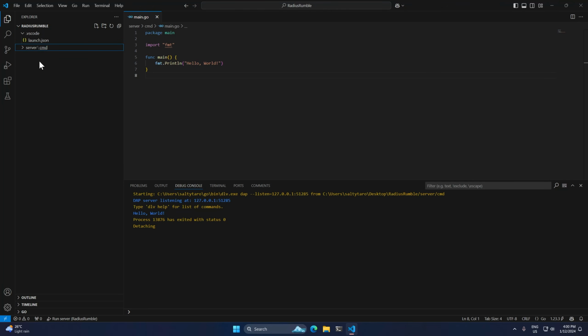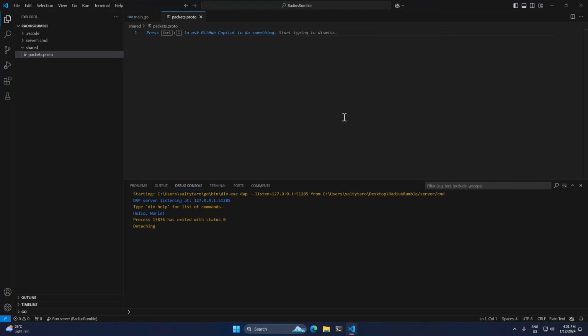As I mentioned before, these packet definitions are going to be shared between the server and the client, so they can both operate on some sort of shared communication grounds. If you want to change the packet structure, you only need to change the one place. So adjacent to our server directory, we're going to create a new folder called shared. Inside our shared folder, we're going to create a file called packets.proto. This is going to be our protobuf packets definition file.